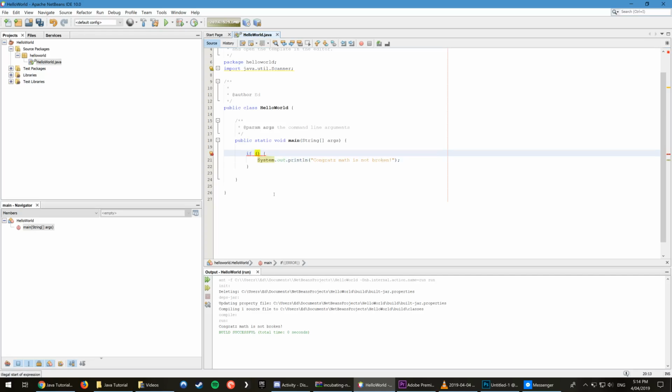So we can say if 1 plus 1 is equal to 2, which is true, and 2 plus 2 is equal to 4, in case you wanted to check both of these things. Now this and, it's 2 ampersands. This means that both of these things have to be true for this to print, which it will. Congrats, math is not broken.